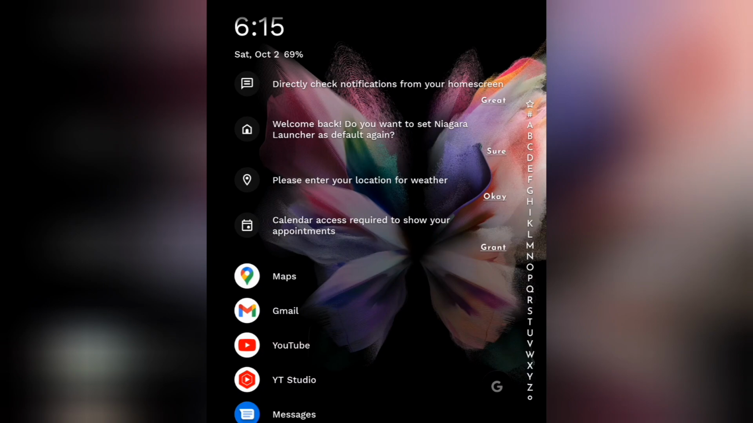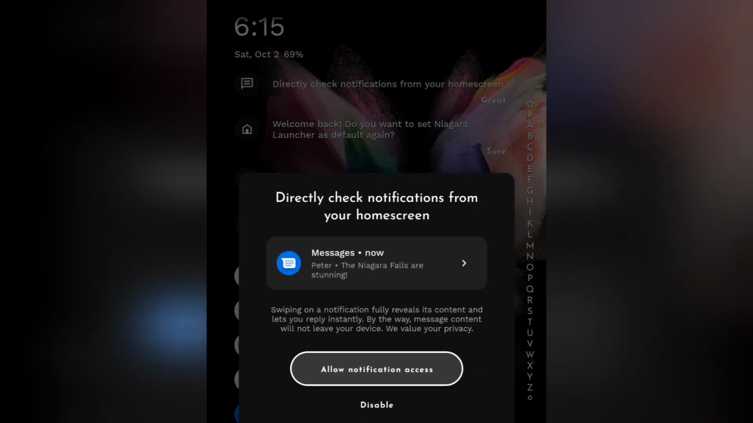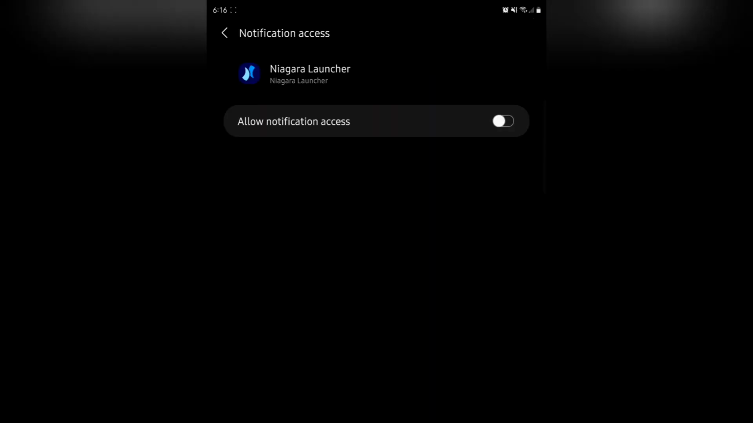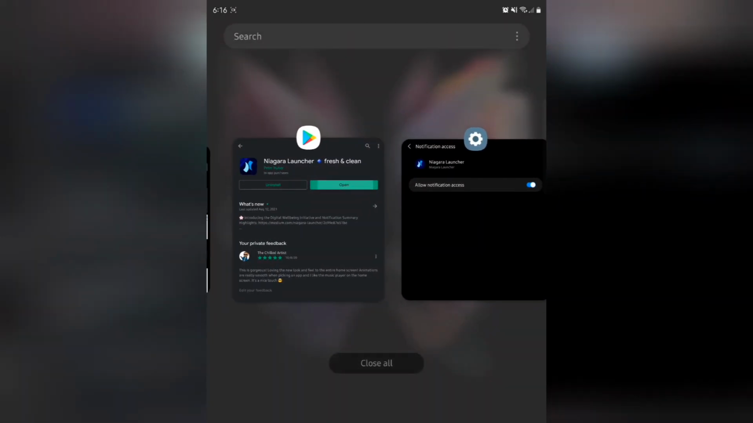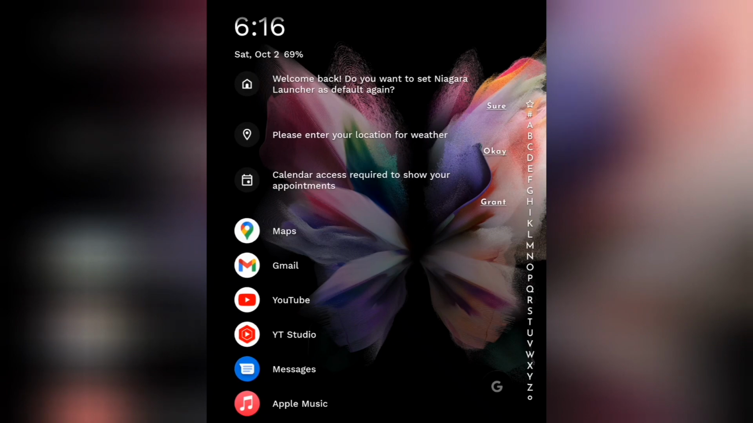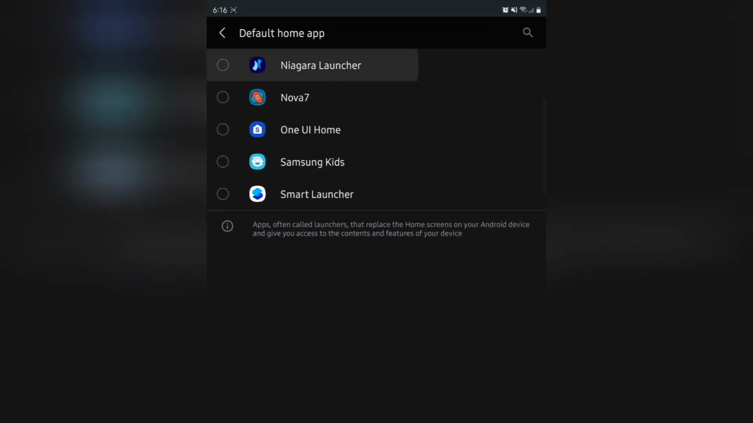So I'm going to go ahead and hit great on the directory check notifications. So when you tap on something, just like you see in the example, it's going to actually show you what the message says, which is really, really nice. So I'm going to go ahead and allow notification access. I recommend that you turn this on. Okay, so welcome back. Do you want to set Niagara Launcher as the default? Sure. I want to go ahead and set this one up.